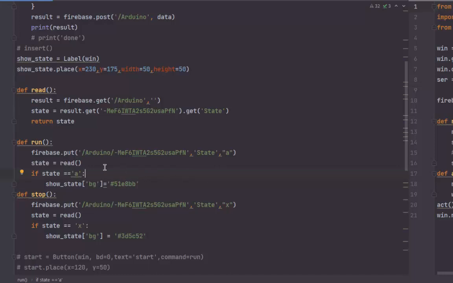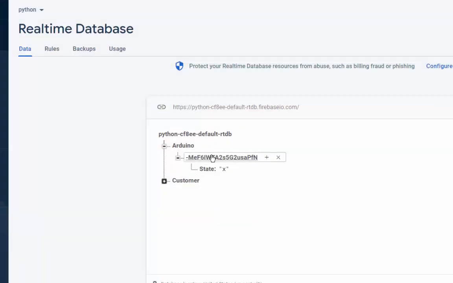Yeah, then when I update the state in the Firebase, I put the Arduino folder, and I access the table of the folder Arduino and get the value, and update the value of state from x to a.